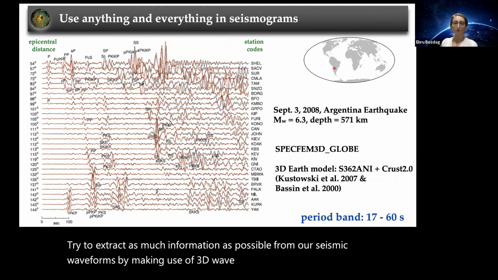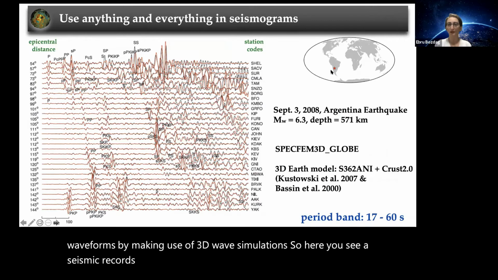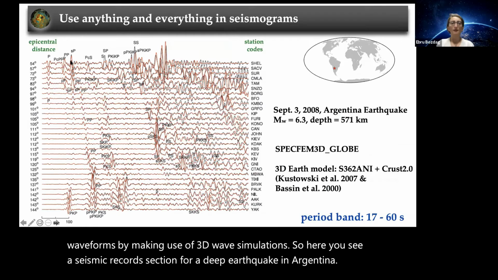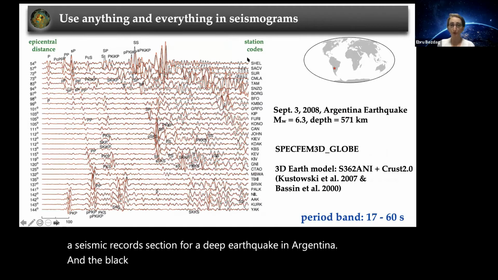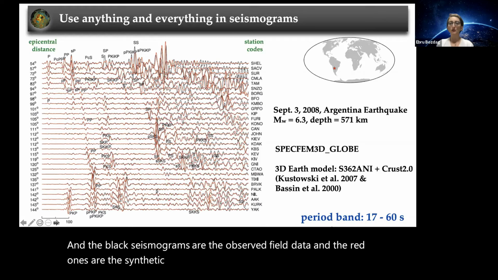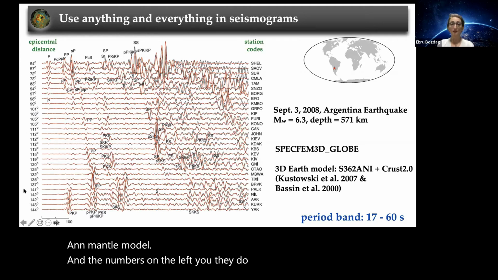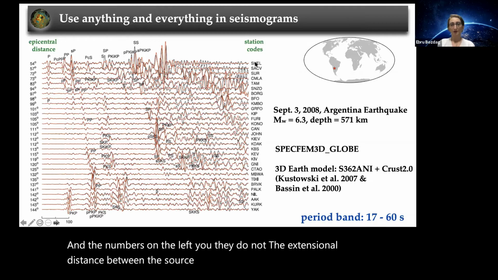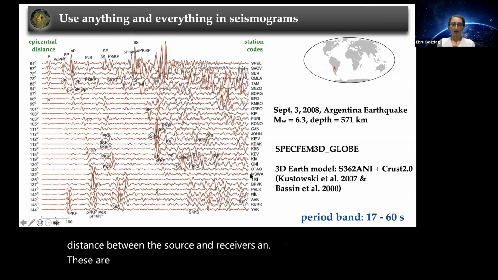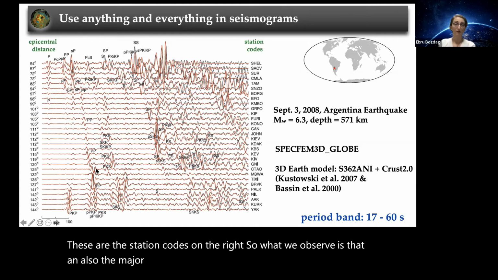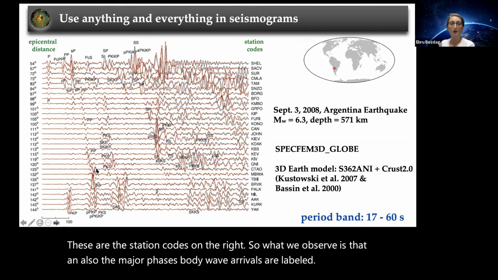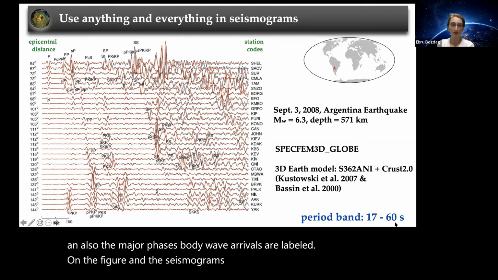Here you see a seismic record section for a deep earthquake in Argentina. The black seismograms are the observed field data, and the red ones are the synthetic seismograms computed using a 3D crustal and mantle model. The numbers on the left denote the epicentral distance between the source and the receivers, and these are the station codes on the right. Also the major phases, the body wave arrivals, are labeled on the figure, and the seismograms are filtered between 17 and 60 seconds.